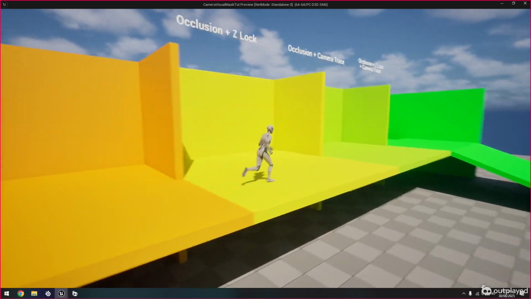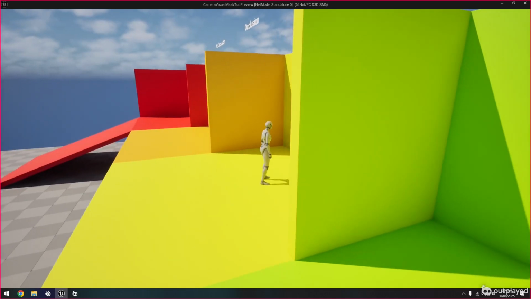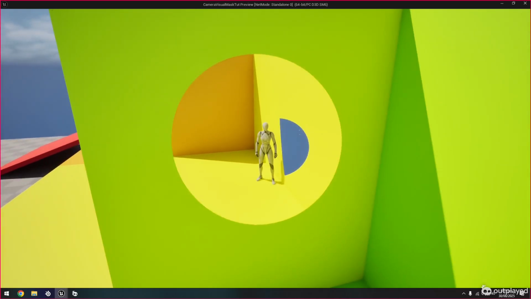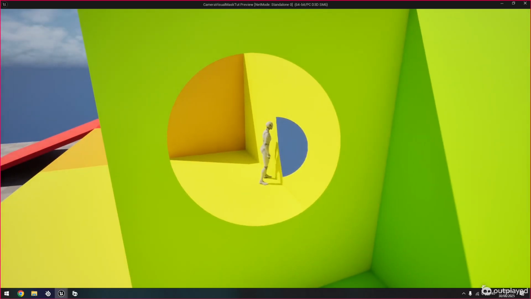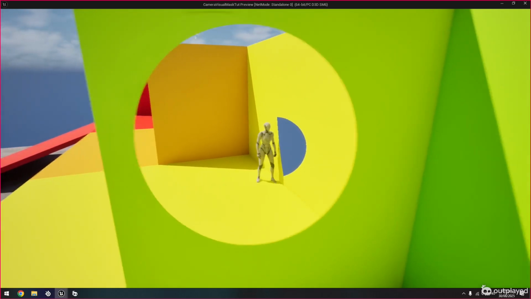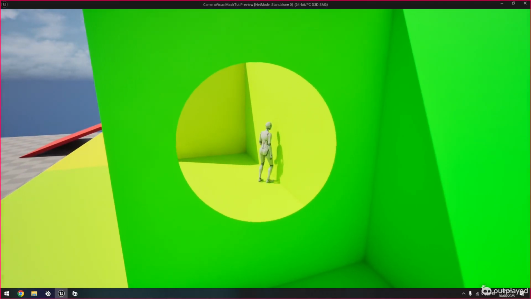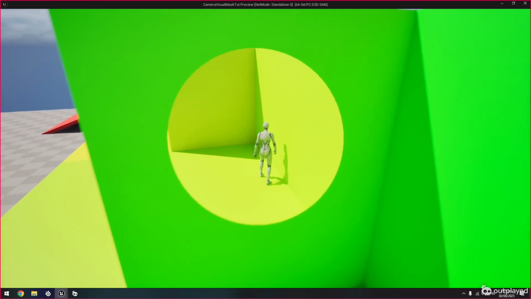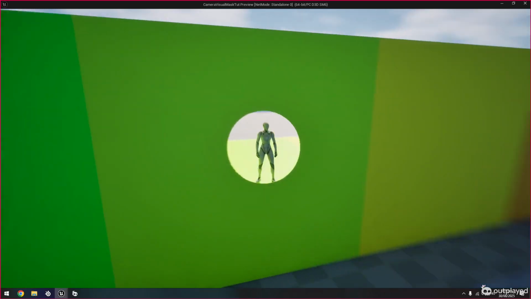And if we move over to the next one, occlusion plus camera trace. One side effect with most occlusion plugins and assets is that when a character walks close to a wall, you see this jarring effect where the occlusion mask appears in the walls next to the character, even though it's not blocking the view. To fix that, we use this camera trace feature, which allows the character to walk close to walls that aren't blocking and doesn't have that jarring effect.